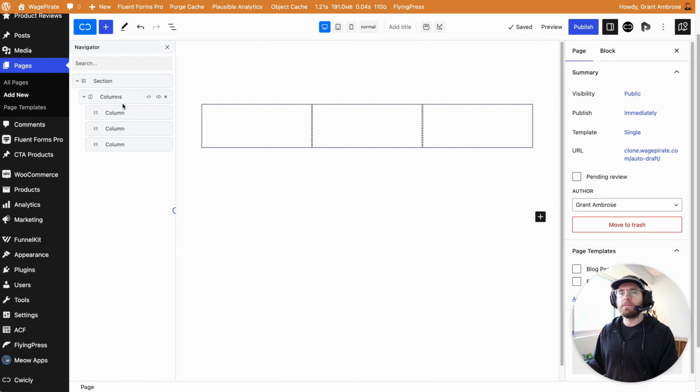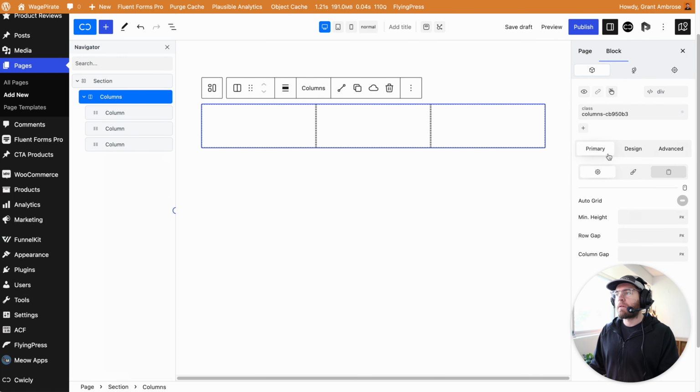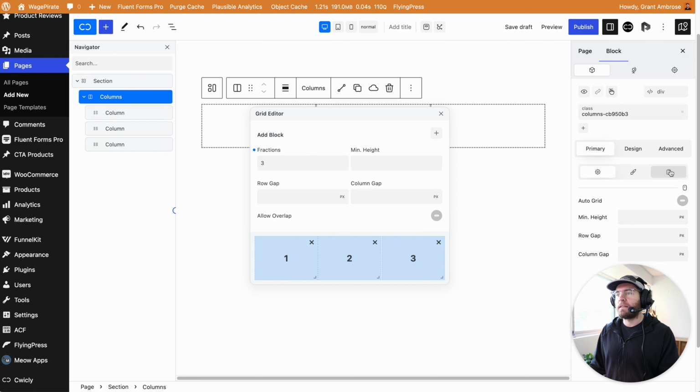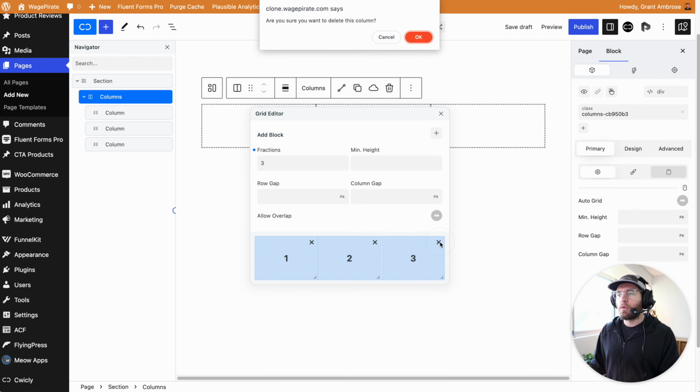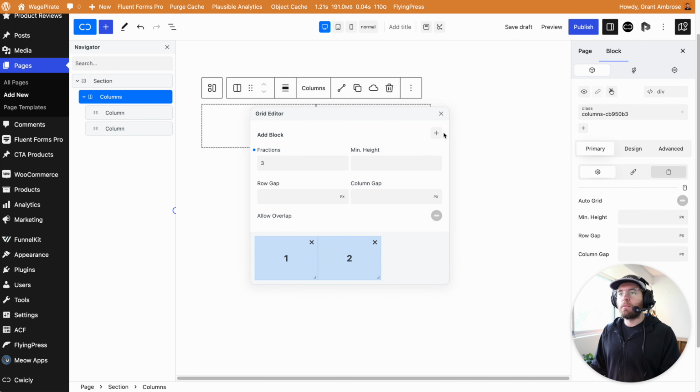If you want to remove columns, you need to click on the parent, and then under the primary tab, here, click on the grid editor. And then from here, you want to remove a column like this, and it will ask you to confirm. You go OK, and now you've removed that column.